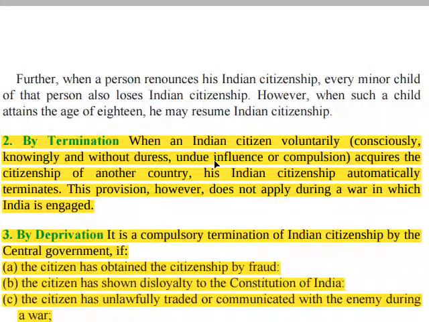Further, when a person renounces his Indian citizenship, every minor child of that person also loses Indian citizenship. However, when such a child attains the age of 18, he may resume Indian citizenship.